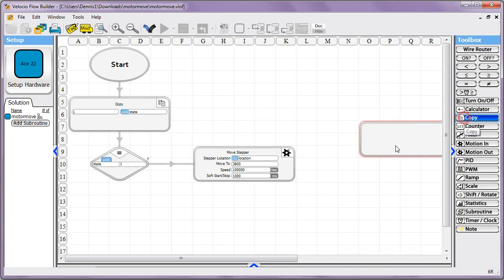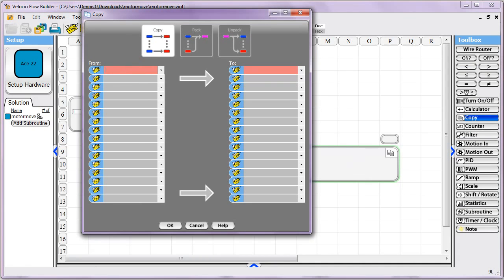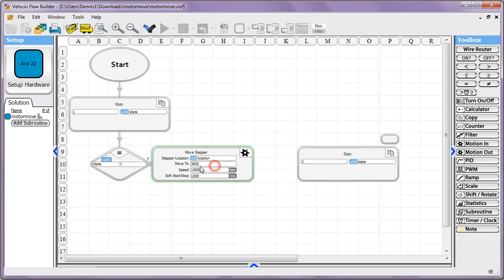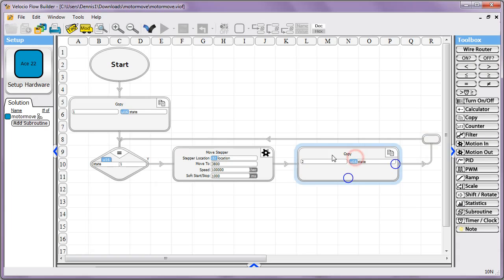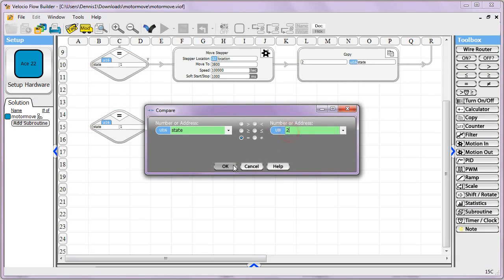The last thing we need to do here is advance our states. So we'll put a 2 in the state, and we'll loop back around. Now after it's finished this step, it'll loop back around and state will equal 2. I'm going to do Control C and copy that block, and we'll check to see if it's equal to 2.